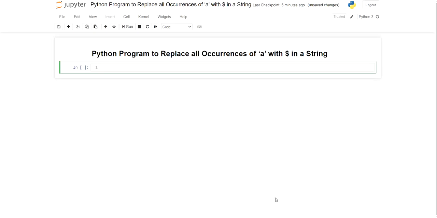So in this video, we are going to see how we can write a program to replace all occurrences of A with dollar in a string. So let's get started. First of all, declaring a variable as string and taking input from user.